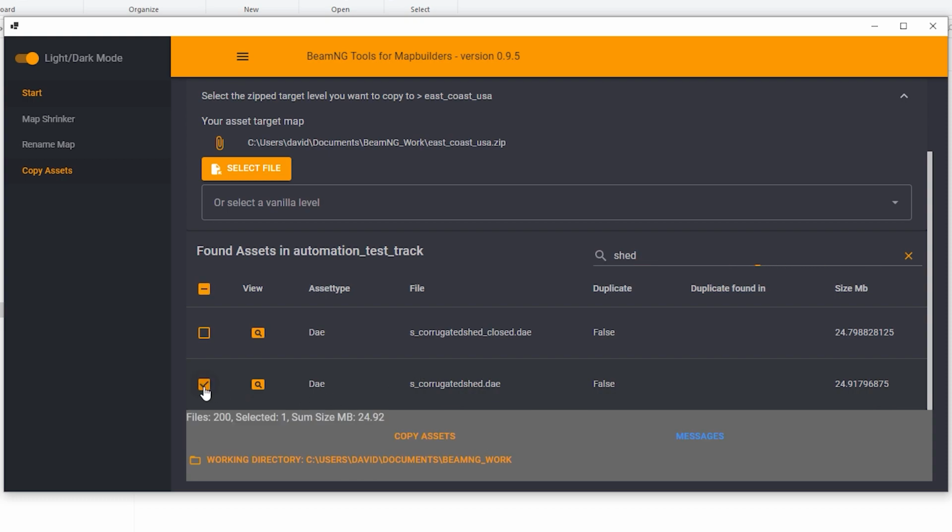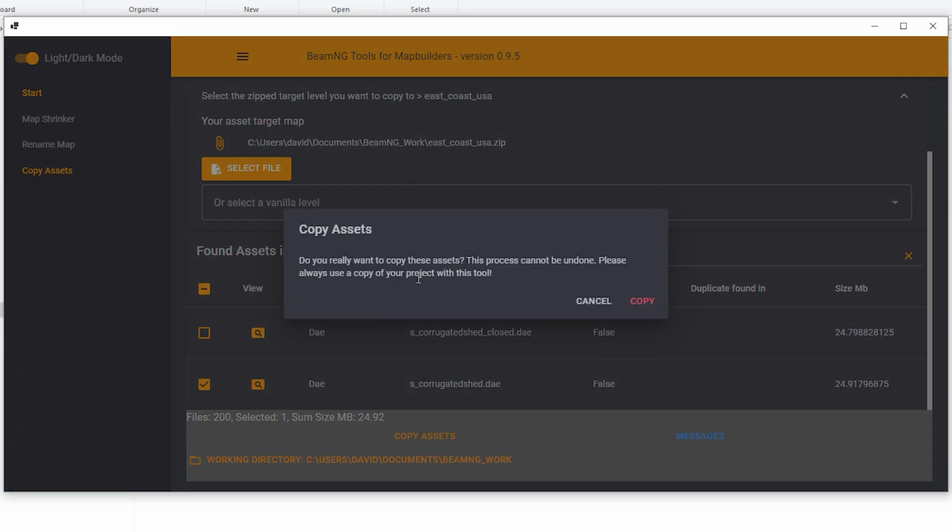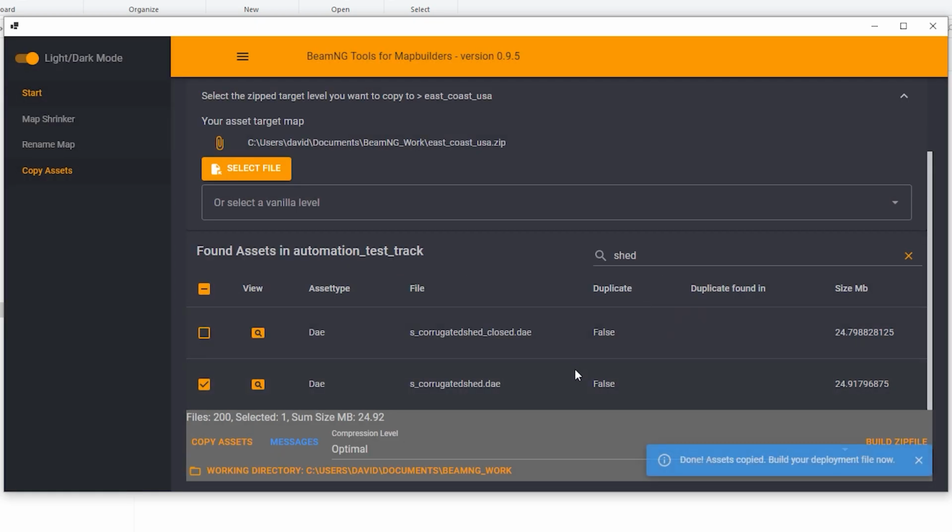So I'm going to check the little box over to the left-hand side. And at that point, I can tell it to copy those assets. Do you really want to copy these assets? It cannot be undone. Yes, fine. I'm going to copy. So in this case, I picked a quick little asset.